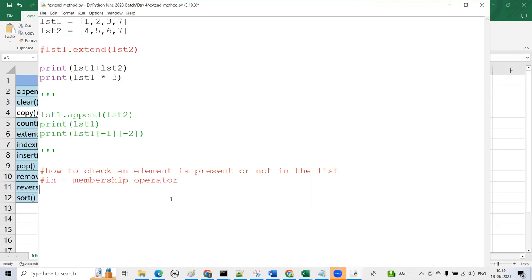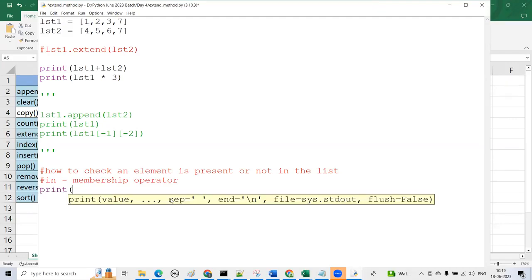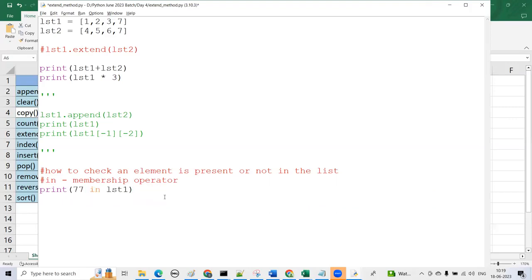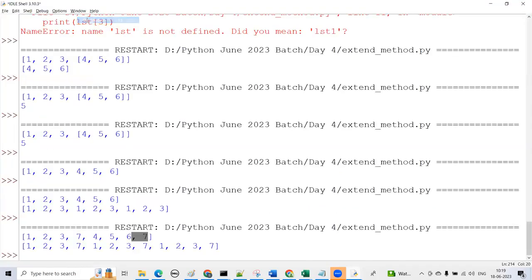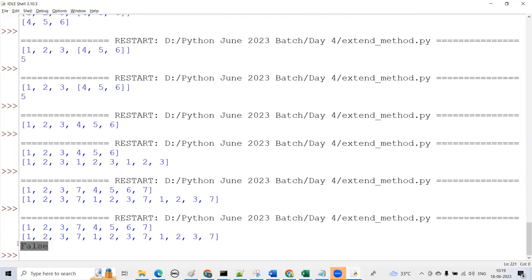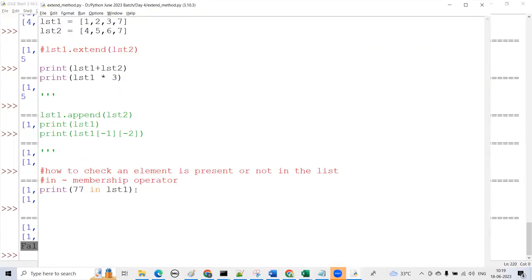So if I do something like this, print 1237 is present, right? 77 is not present. So let's print 77 in list 1. If I run this, I'm getting a false value. Similarly, count also we can check with the help of the count method. Print list 1 dot count 77.